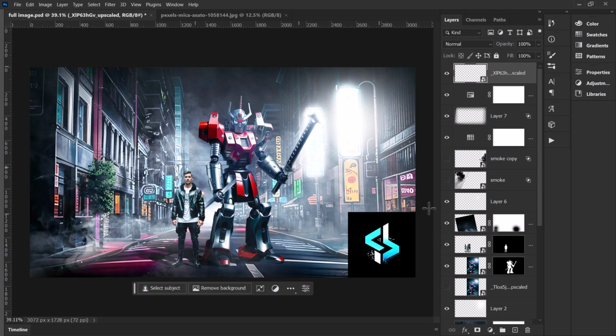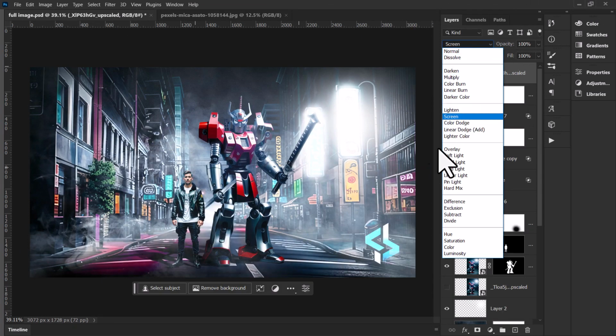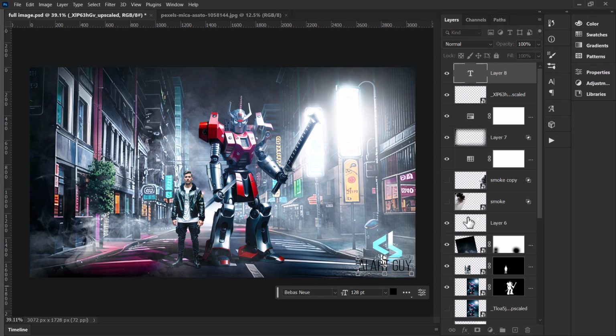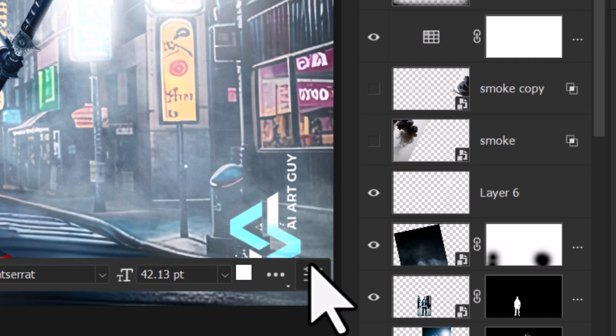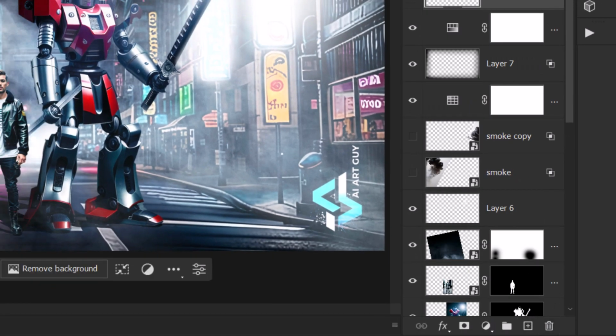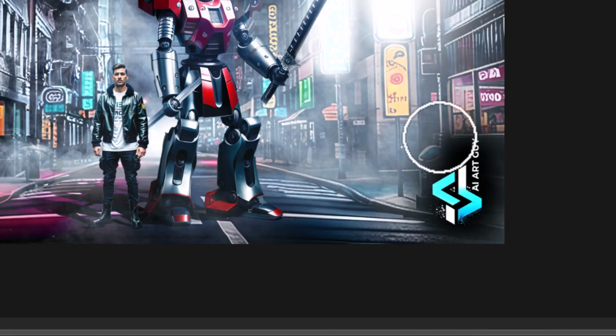I'm going to pop it in the corner and add a screen layer blend. Put a bit of text there like "AI art guy" or something like that. I'm going to change the font and make it white. I'll turn the text sideways just to make it look a little bit funky. Then I'm going to bring a little bit of black into the background just to get it to stand out. And then we basically have our logo.